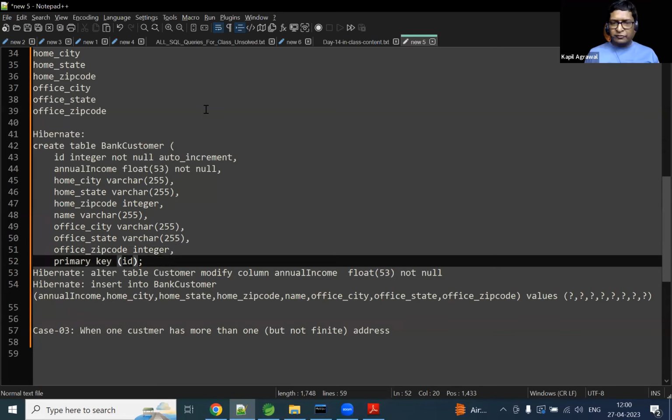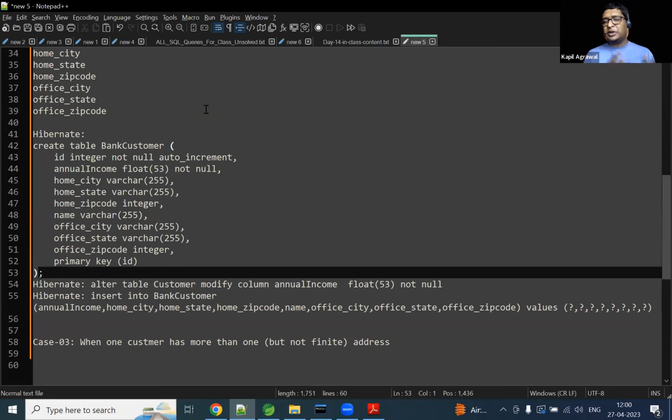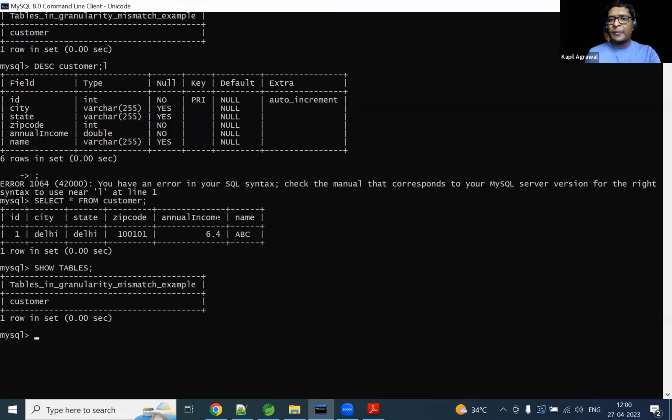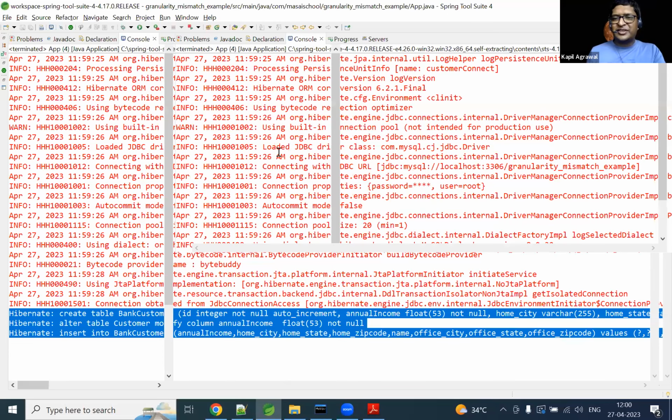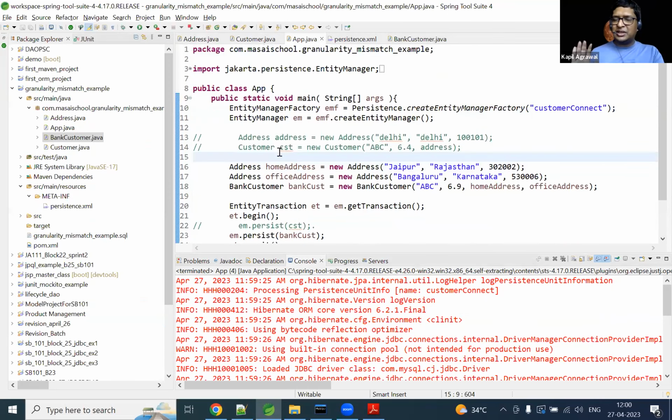So when you have a finite number of addresses and you want to create a single table, then apart from @Embedded, you have to use the @AttributeOverrides annotation, and using the AttributeOverrides annotation, you can rename the column names also. This is the ultimate thing that I wanted to make you understand. Clear, everyone? Perfect. That's good. So now you are slightly comfortable with how to maintain the has-a relationship. Yesterday we took one example. Today we have done a slight revision, and today we have done another example. If anybody is still facing any difficulty with the granularity mismatch, please do let me know.